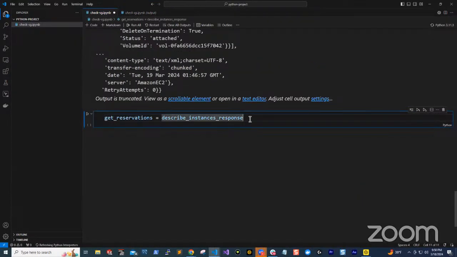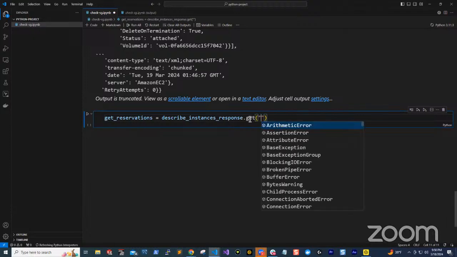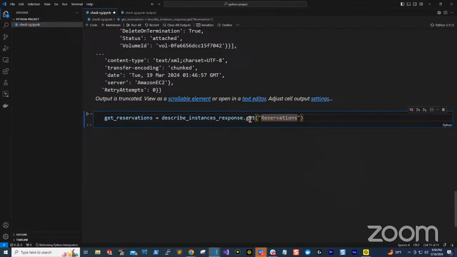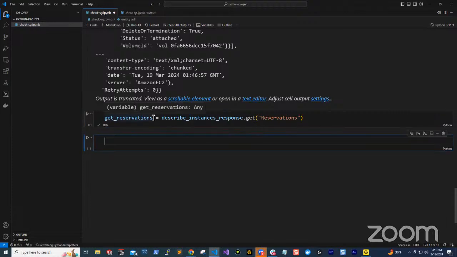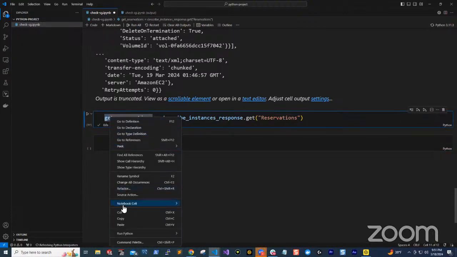Copy it, and remember what we use is the function get. We're going to type get, and in parentheses and in quotes, we are going to paste that there. So that is going to get the value of reservations. And once we do that, we can run it. Right, that ran successfully. I'm going to add another code, and I'm just going to print my get reservations.